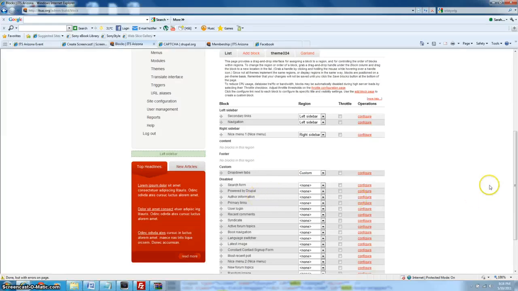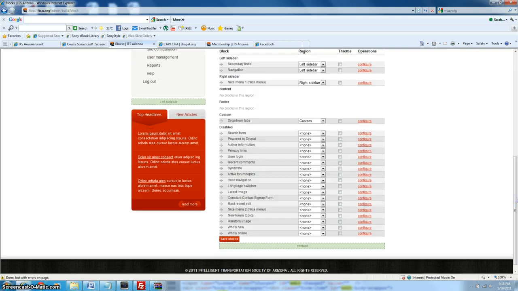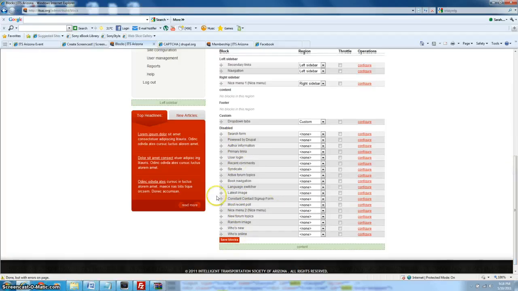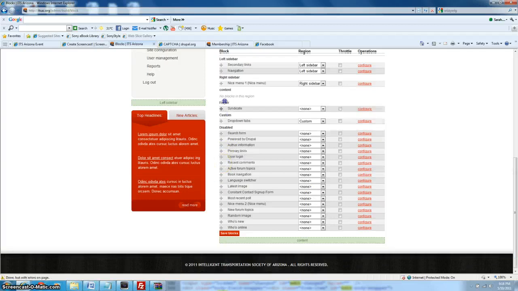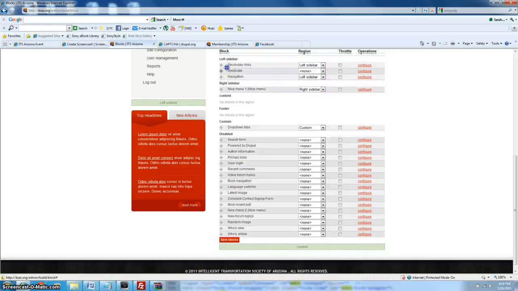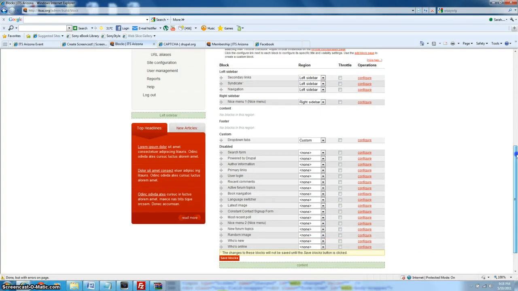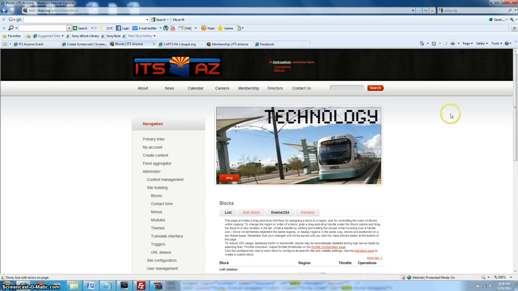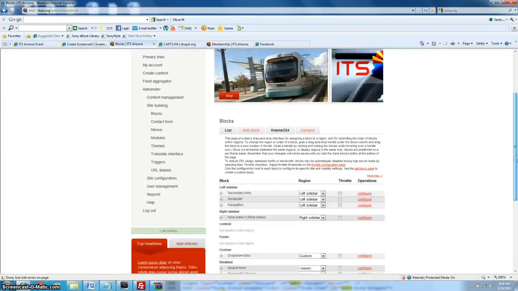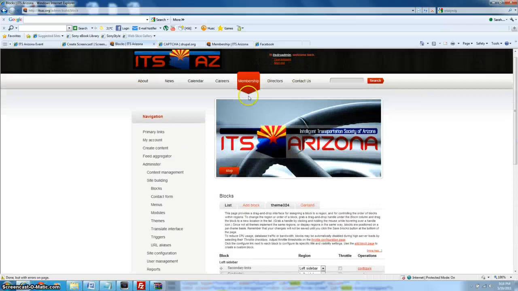So one thing that we could add to our things as an example, these are all the disabled blocks right now. So we can either enable them by dragging them into a certain region. So I'm going to drag Syndicate into the left sidebar. As you can see, this green part says left sidebar. This is the content part. This is right sidebar. And then custom basically stands for at the top above the slideshow.